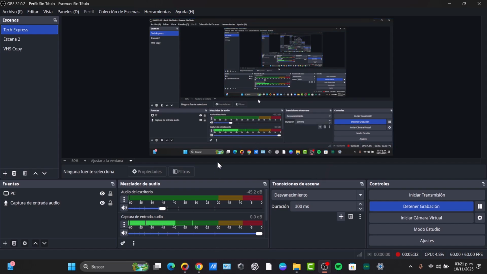So those are just an easy solution of how you can get started: add a display capture source, change the output to MP4, and start recording. You have mastered the basics of OBS.